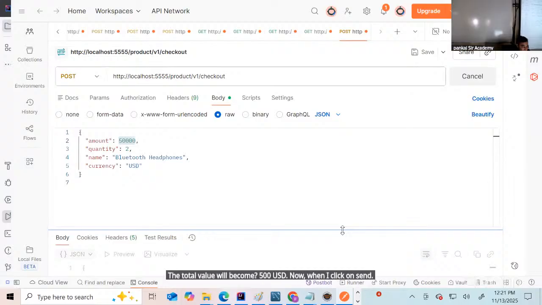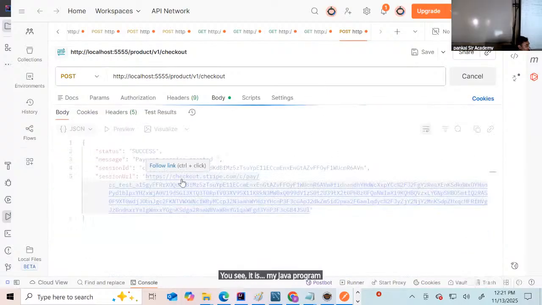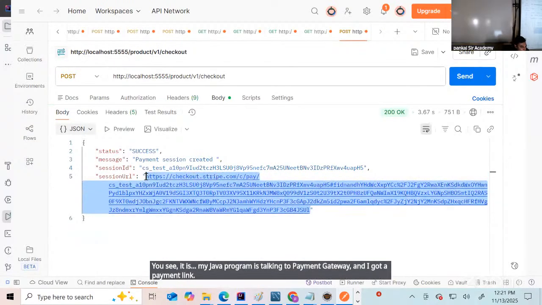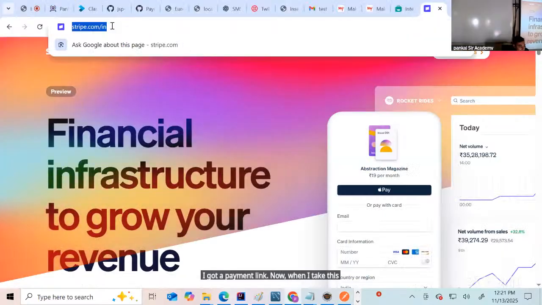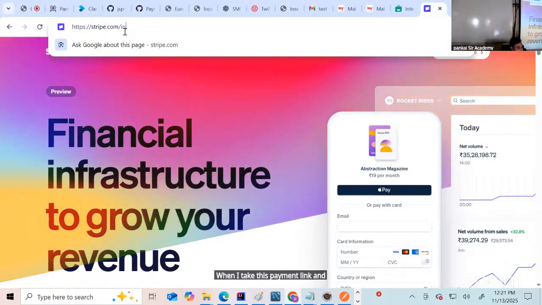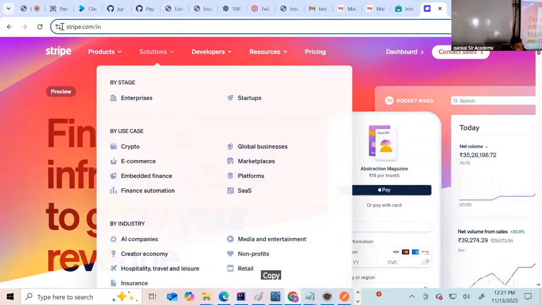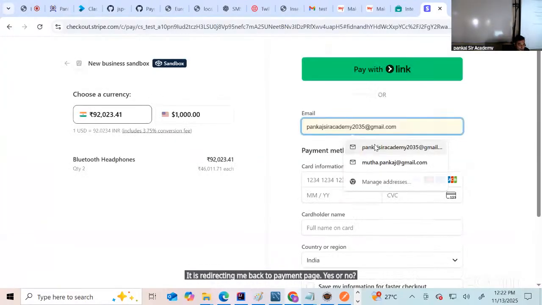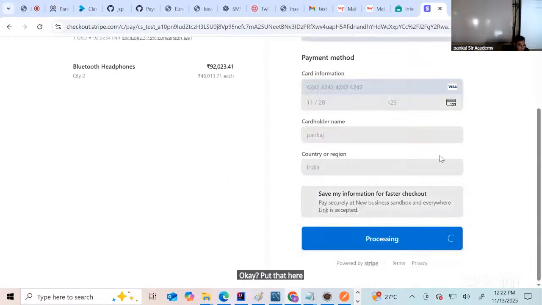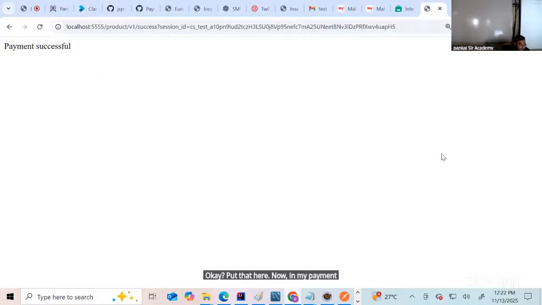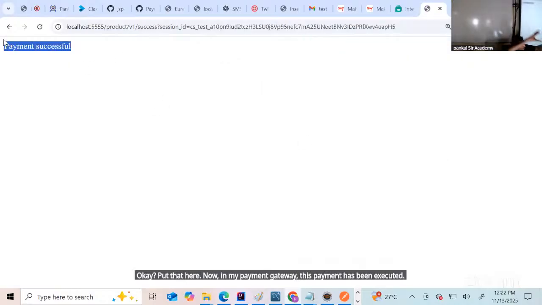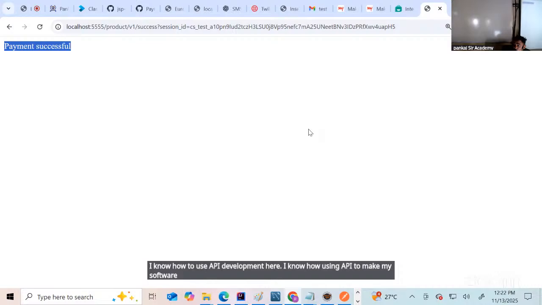Now when I click on send, my Java program talks to the payment gateway and I get a payment link. When I take this payment link, right click, copy, and paste it here in the URL, you observe it is redirecting me to the payment page. Put that here. Pay. Now in my payment gateway, this payment has been executed. My Java code is talking to Stripe. I did this because I know how to use API development, how to make my software communicate with other software.